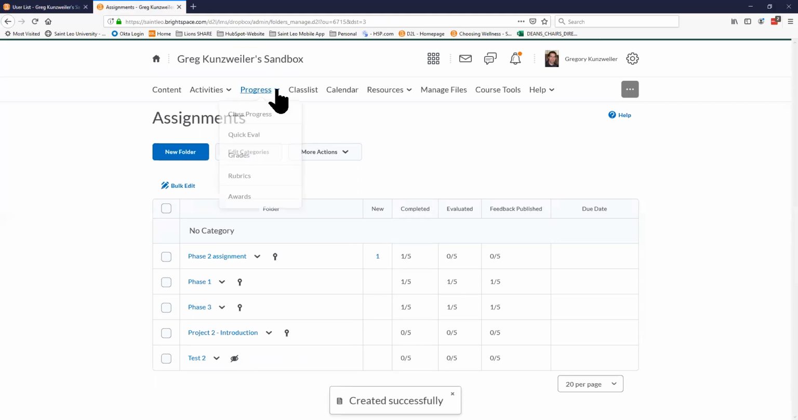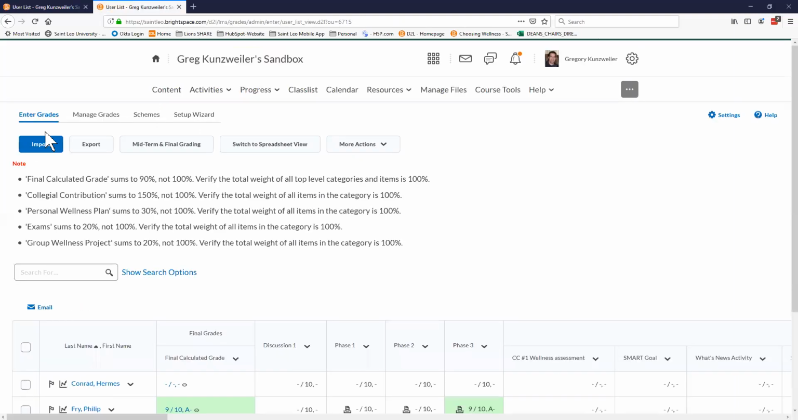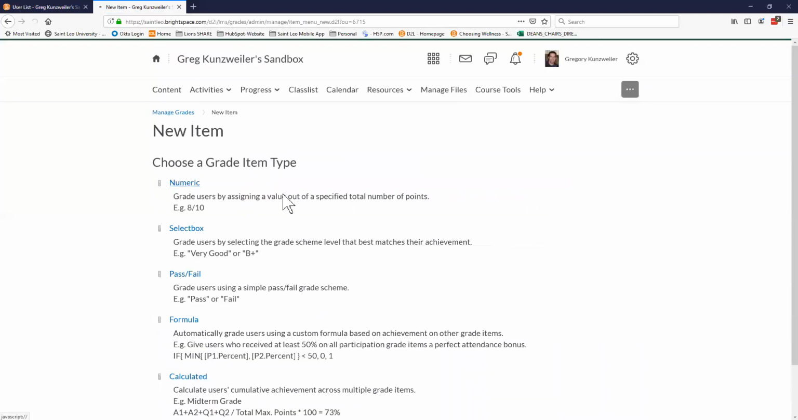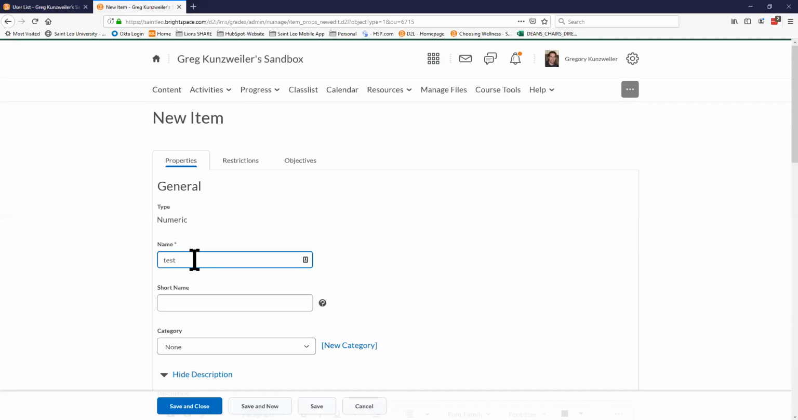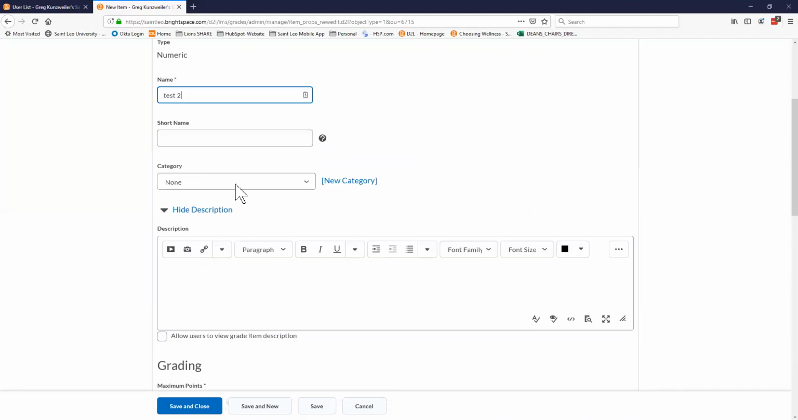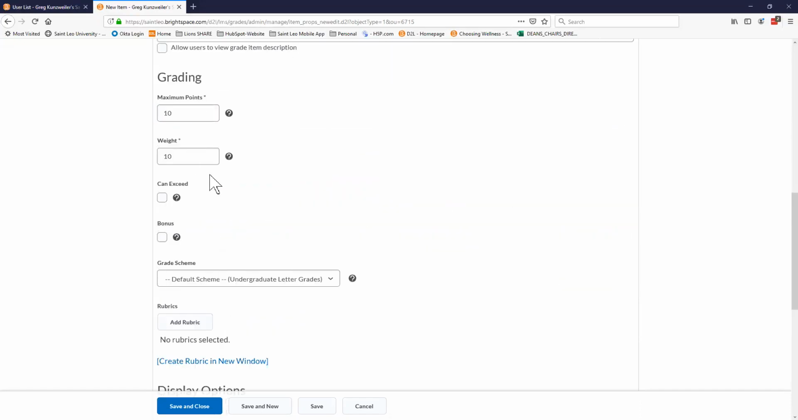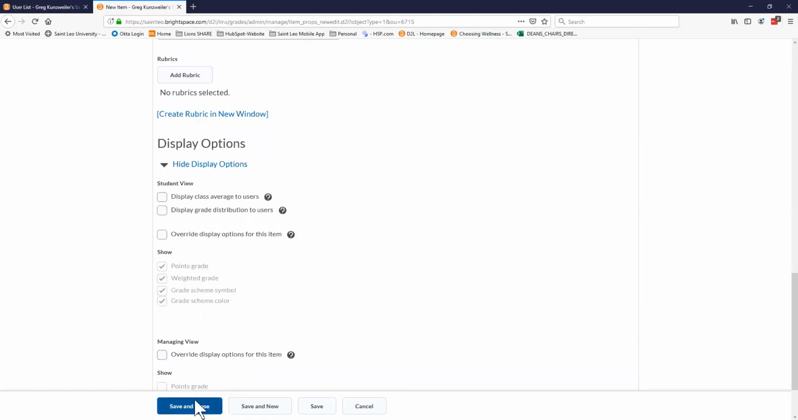Now what I can do is I'll go back into my gradebook. I'll go ahead and hit manage grades. We'll go to new item. We'll do a numeric item. We'll do test 2. If it was in a category, we'll just leave it outside the category. I'll go ahead and give it 10 points, a weight of 10, whatever you want it to be. And then we'll go ahead and hit save and close.